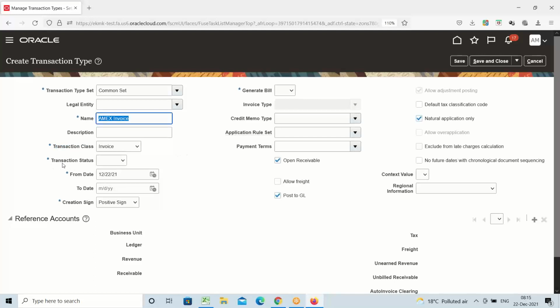And set the transaction status. If you set this transaction status as open, then only you can use this transaction type to create the transaction. And creation sign: in payables, we have seen a standard invoice means you can enter the amounts with a positive sign, and debit or credit memos mean a negative sign. But in receivables, we have the flexibility to set which sign you want to create this transaction with. Ideally, if it is an invoice, it should be a positive sign. Select positive only, no need to change. So with this transaction type, you can create invoice.